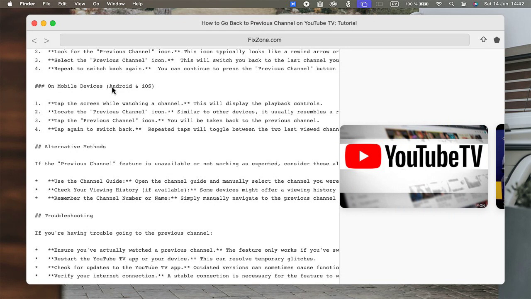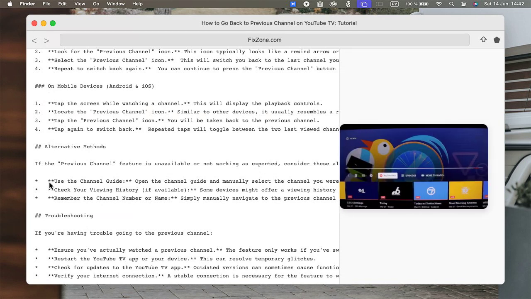Section 2. Using the OK or Select button and channel guide. If your remote doesn't have a dedicated last channel button, don't worry. There's another way. This method works on most devices. First, press the OK or Select button on your remote.